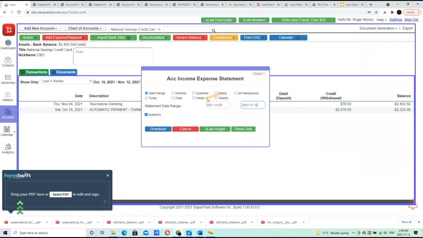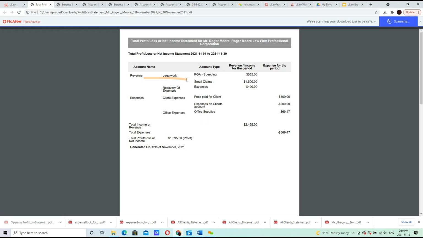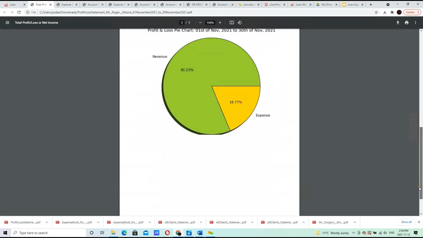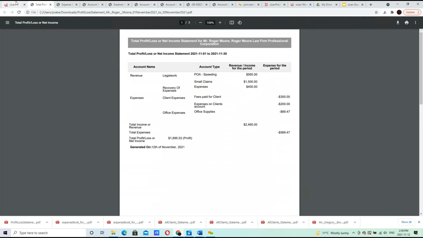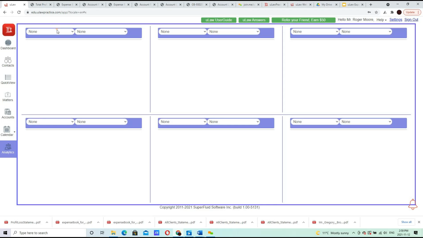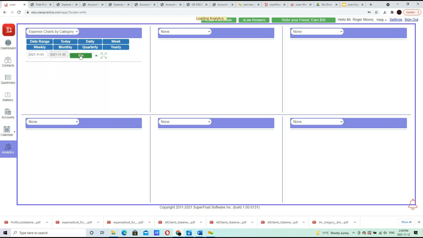I will say for this month, you can see the revenue and the expenses. Clearly tells you what the percentage is. You've got office supplies, client expenses, and in terms of analytics, you can really look at your expenses in terms of categories. You can compare and contrast it with previous months. We've done a full-fledged webinar on this as well.